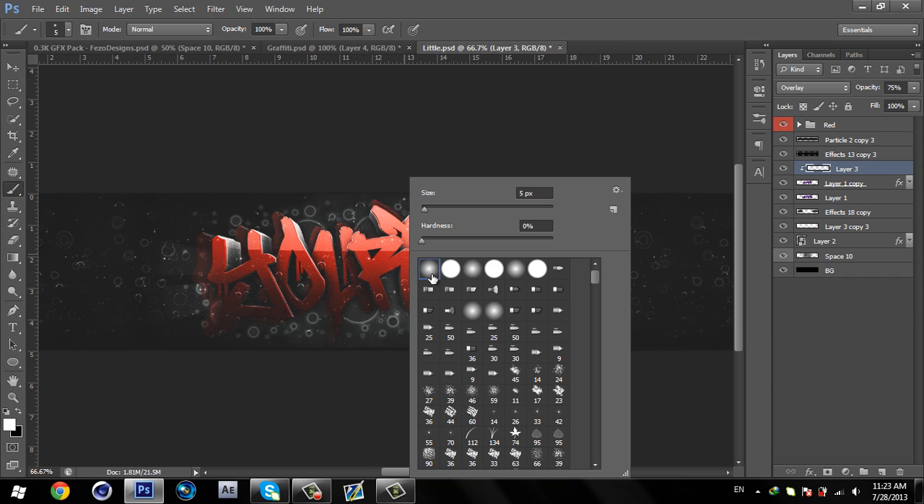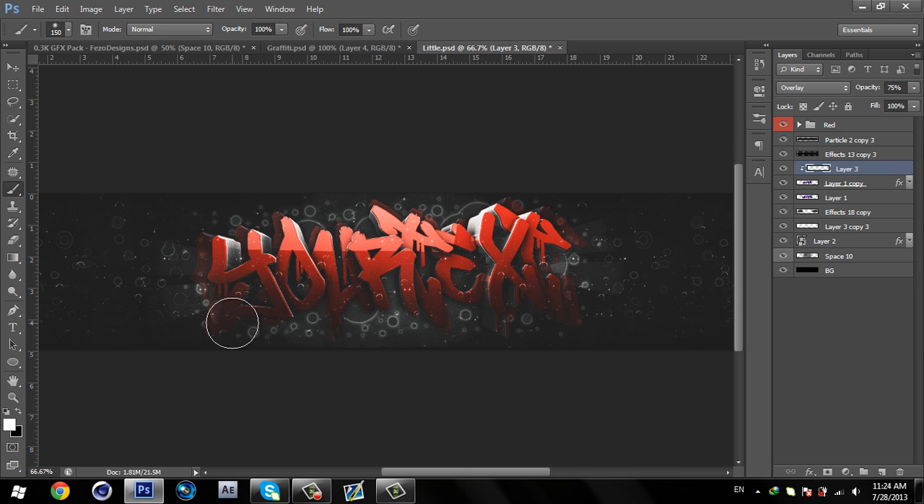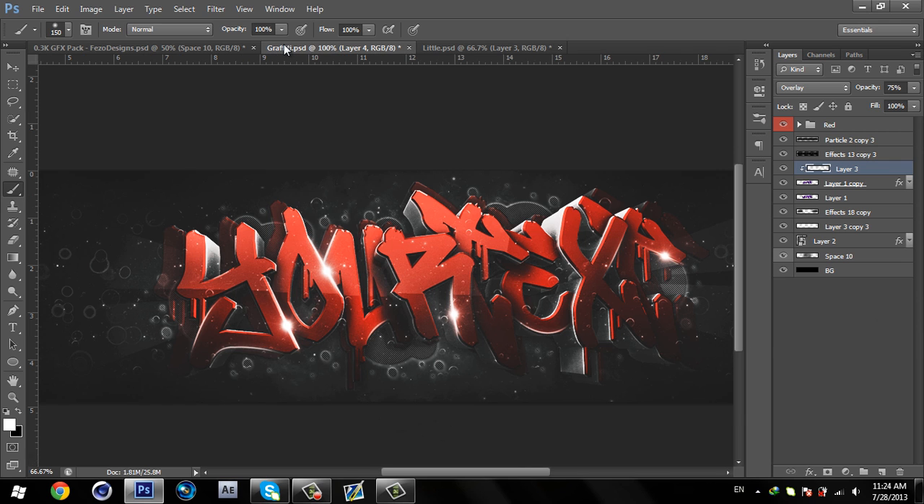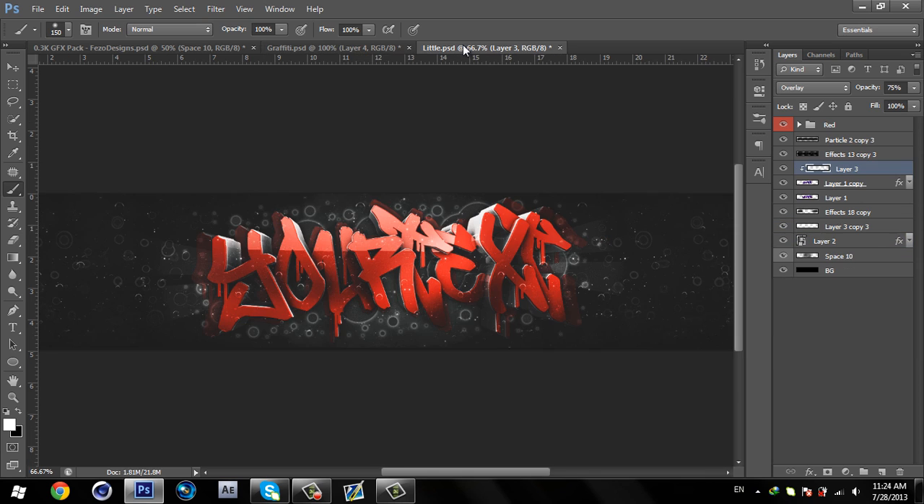Select your brush tool. Make sure the brush is this one. Change the size to about 100 pixels or 150 pixels. Okay, it looks great. So brush the dark area like this. Okay, here we go. Looks like this one.